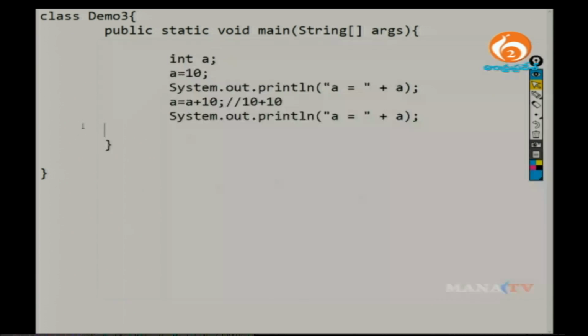Yes or no? Now instead of writing a = a + 10, I'll just replace it with a += 10. Indirectly, what does it mean? It means that a = a + 10. This one we usually call an arithmetic assignment operator. Am I very clear, guys? Instead of writing that, I am just writing a simple statement now.